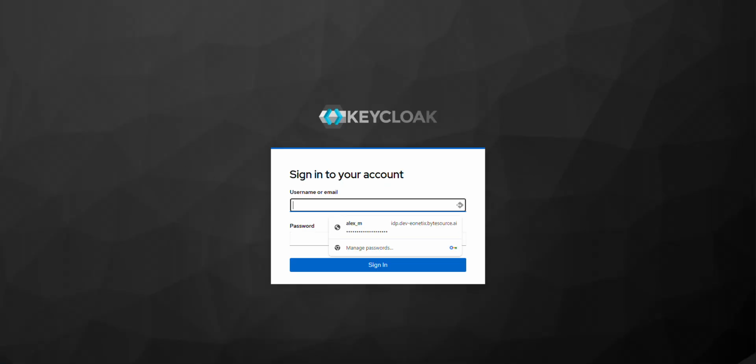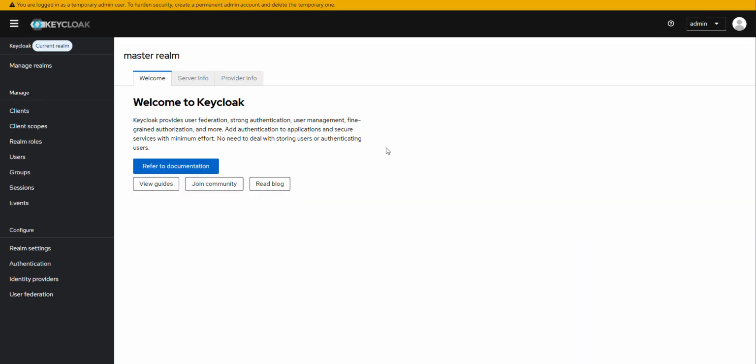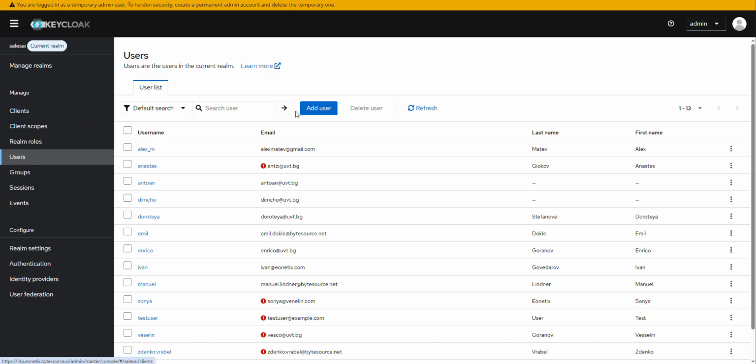Then we continue to the user management. The user management is managed by Keycloak, and we'll log in. Okay, just a second. There we go. So we go to the sales AI realm, and now we have an overview of the users, all those people.